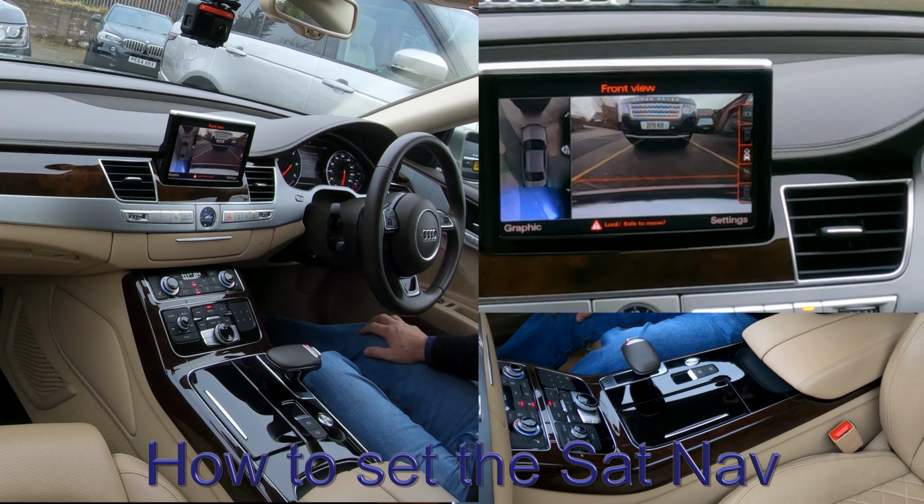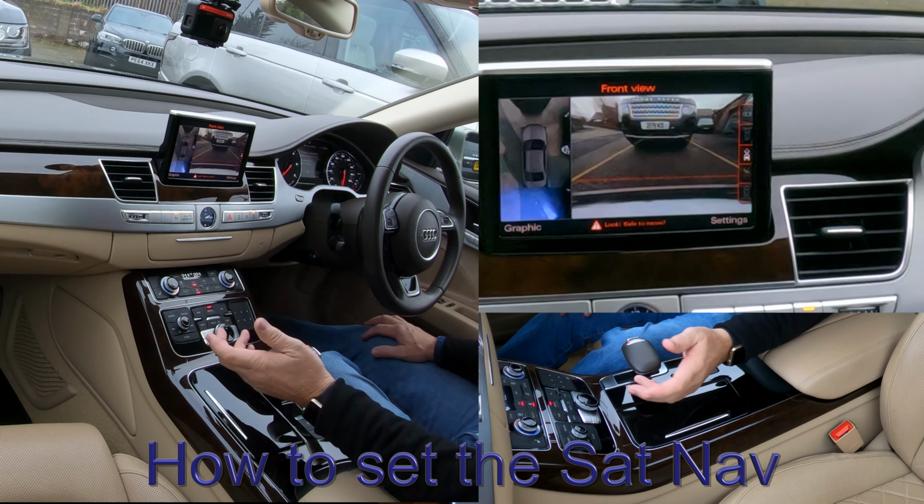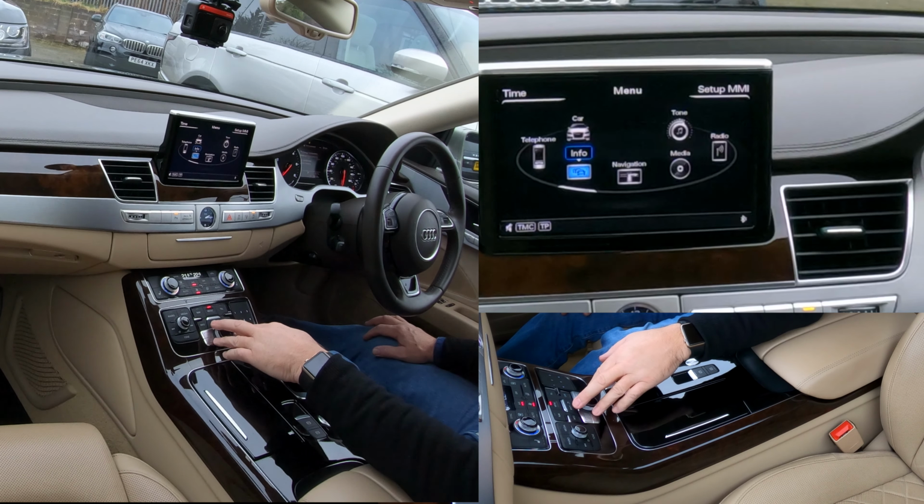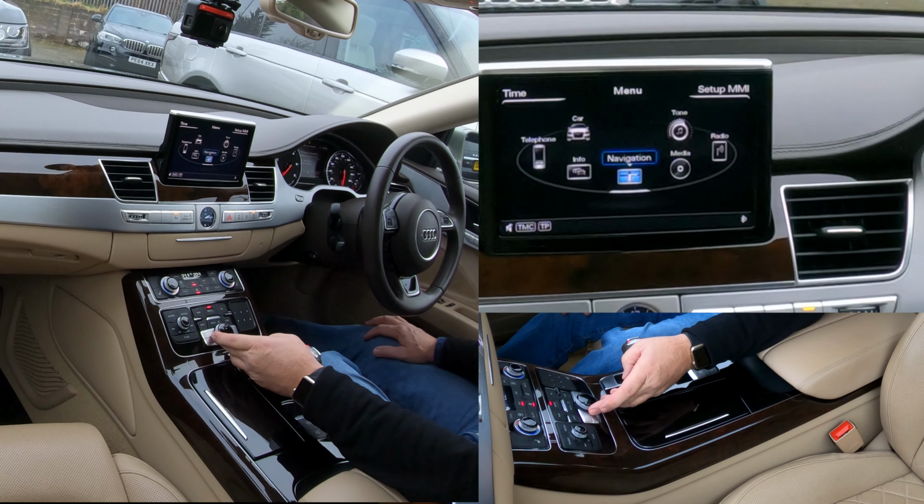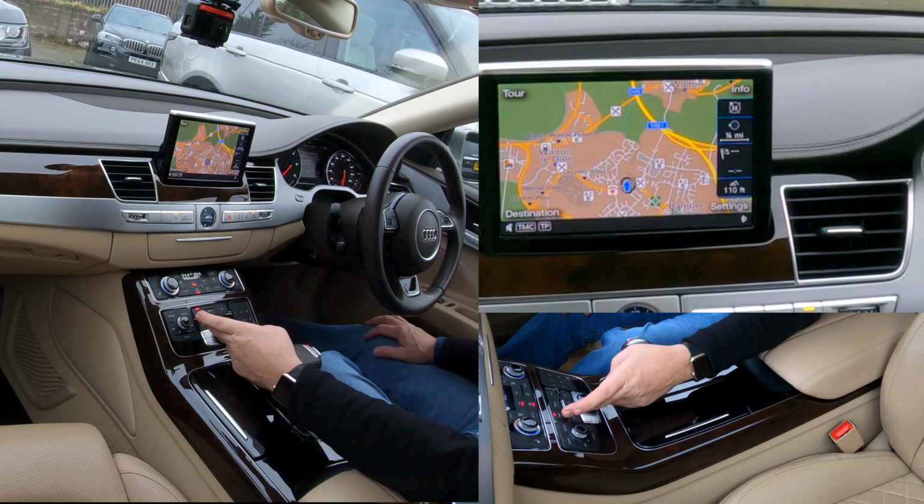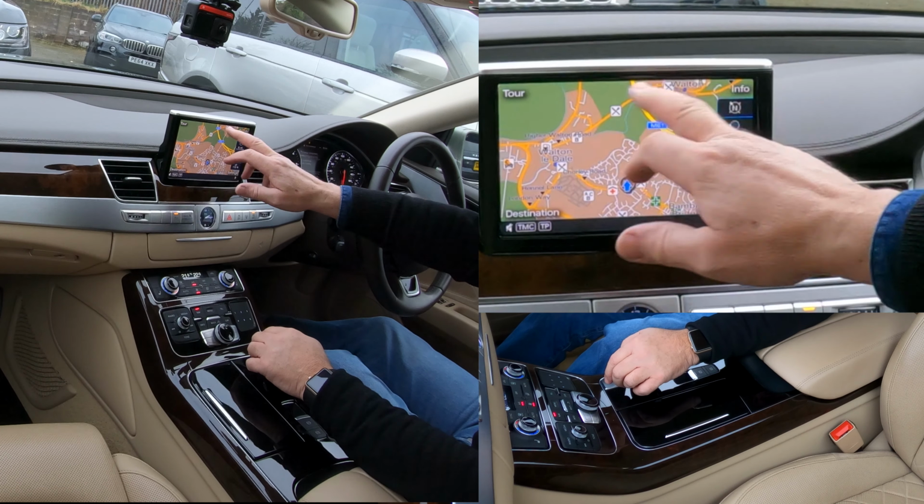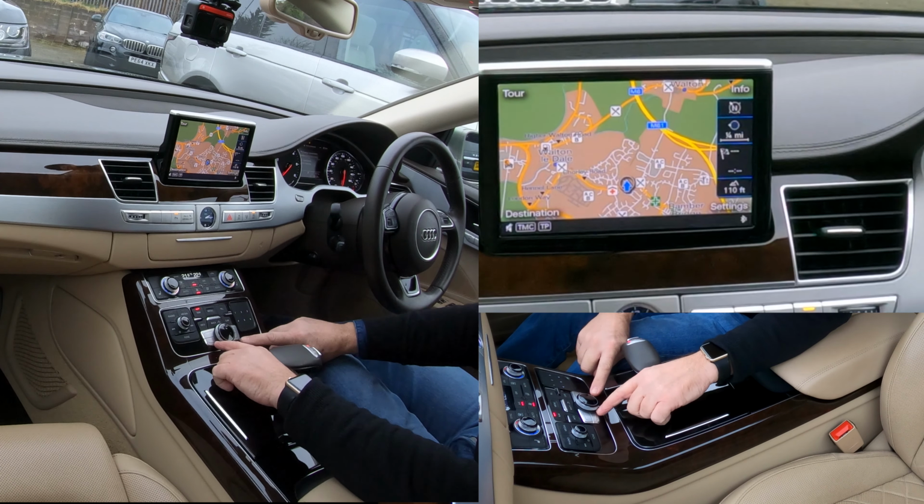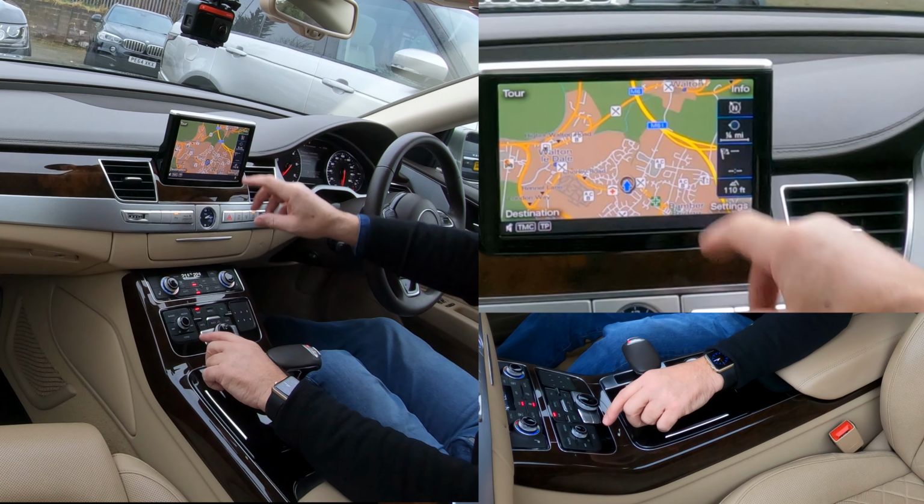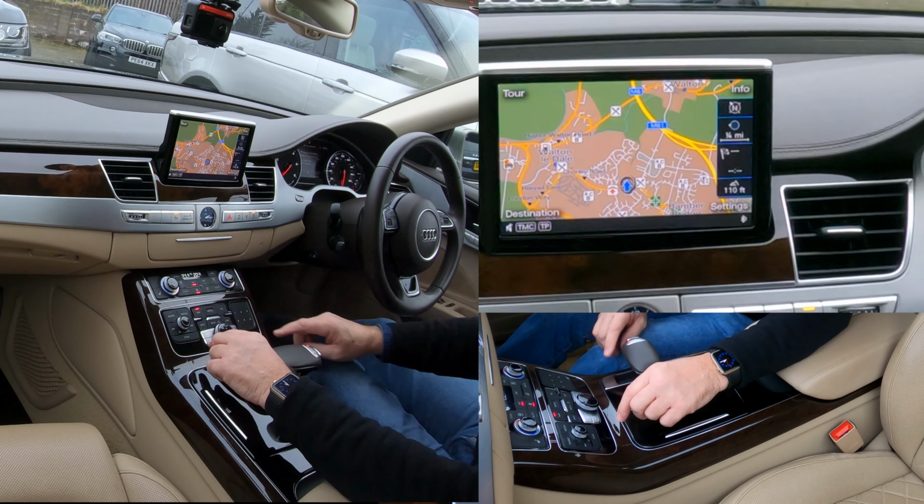Okay, I'll just show you how to set the sat nav in this 2014 Audi A8. So from any screen, you can go to menu if you want and just turn the rotary control to navigation, or you can just click navigation there. You've got destination in the corner there, settings, info, tour. Those four corners correspond to these buttons here.